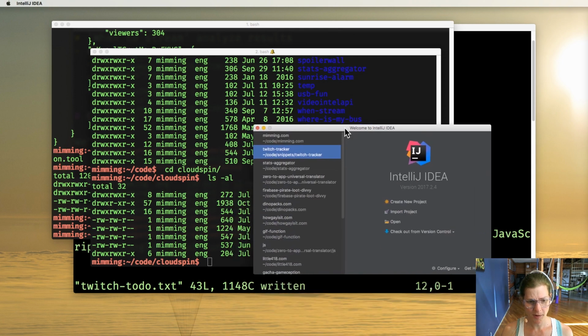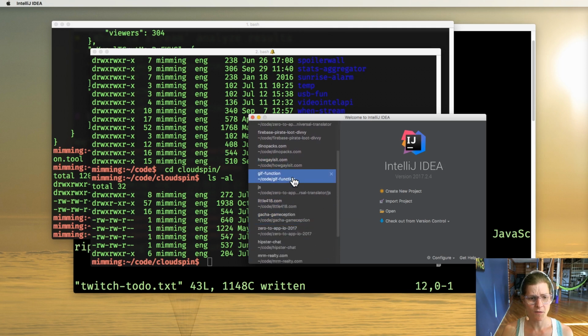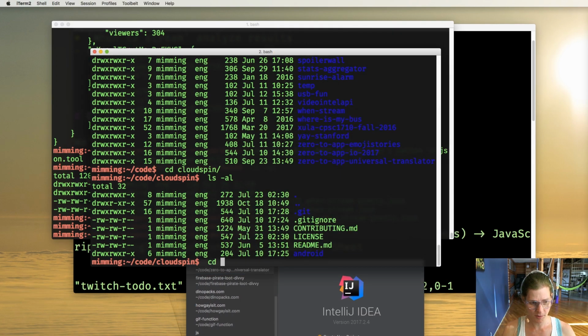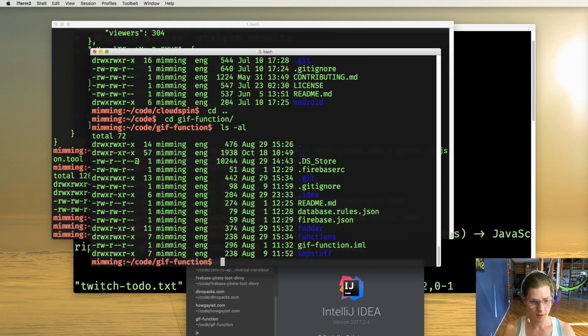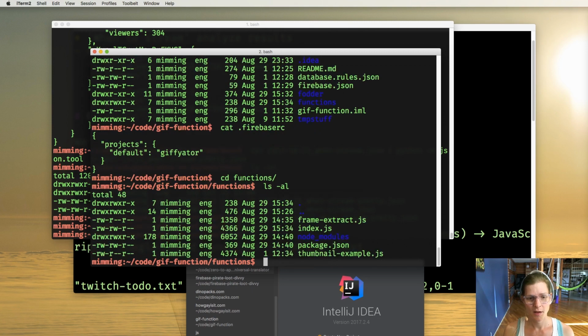I'm looking at some past projects I have on IntelliJ, and GIF function, that's where one of them lives. Do they all live in GIF function? That's a silly place to put them. So I'm just kind of poking around here. Gifiator, that is where I deploy them. This does indeed seem to be the terribly named project where I did a lot of that tinkering.